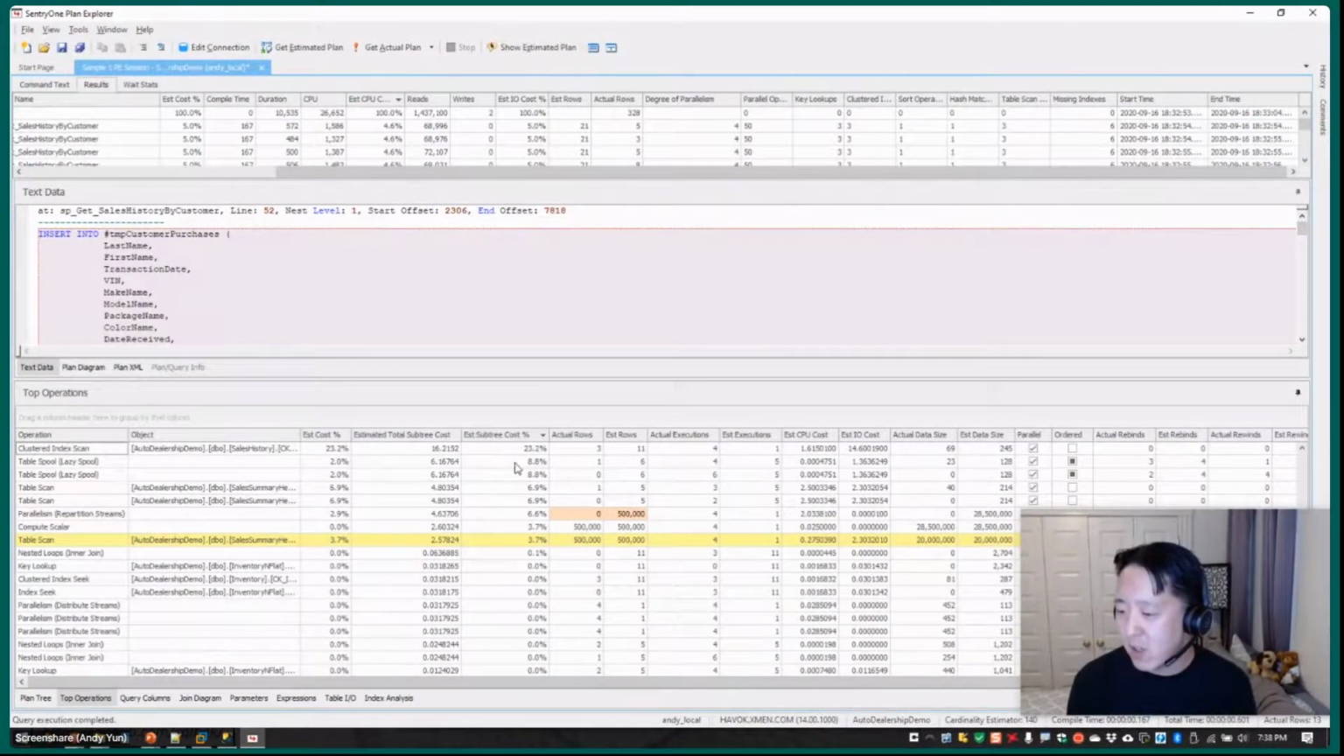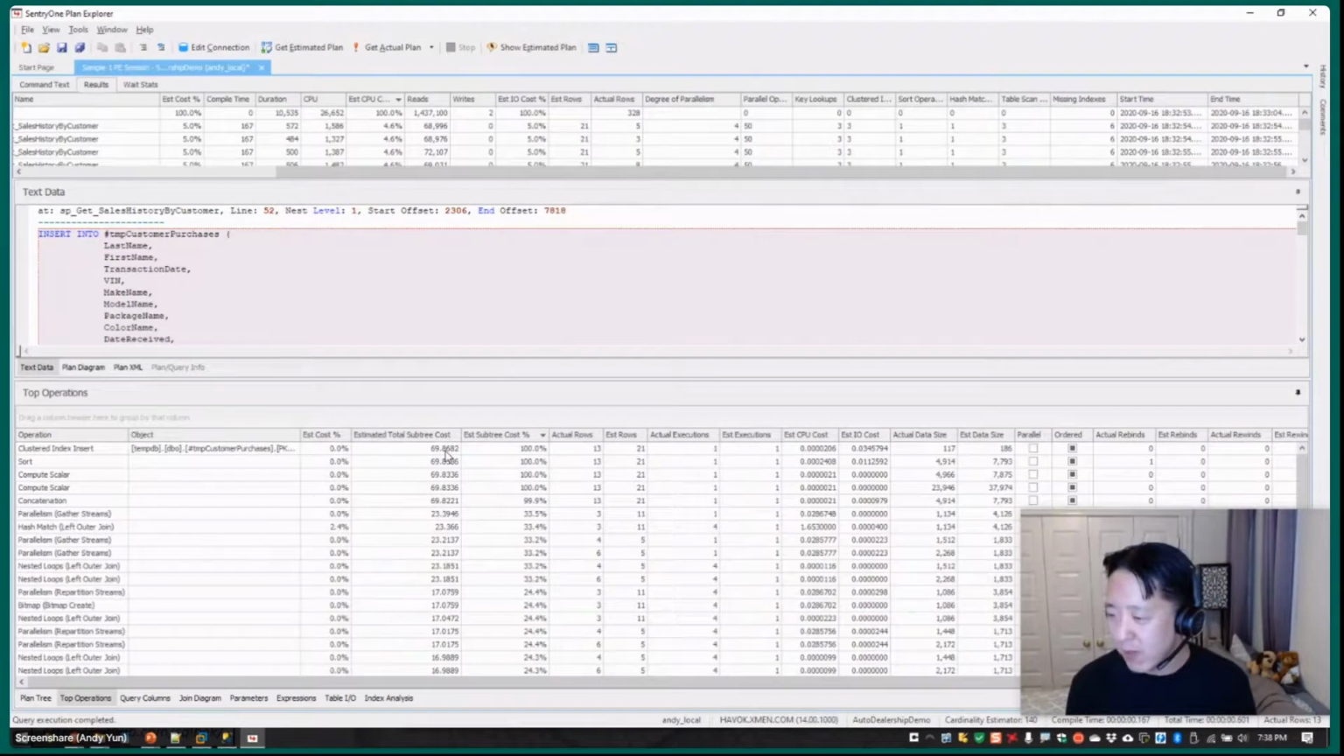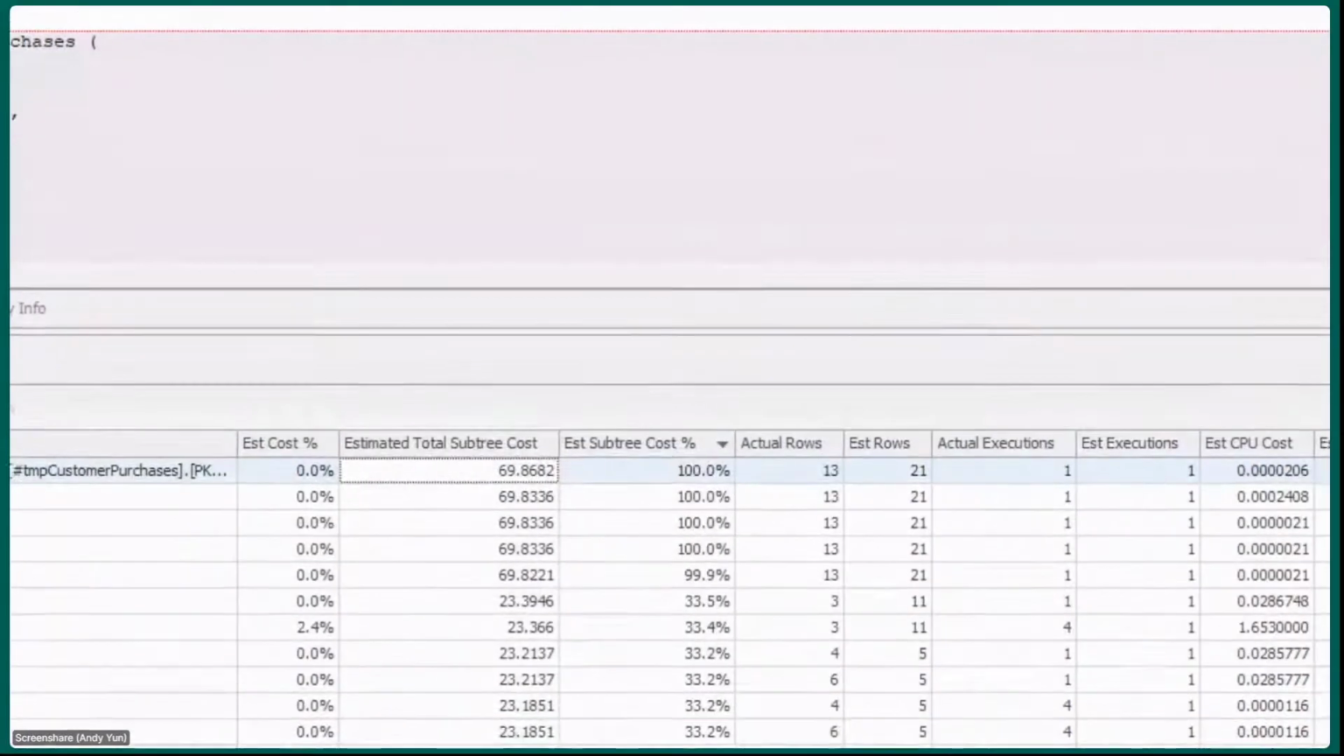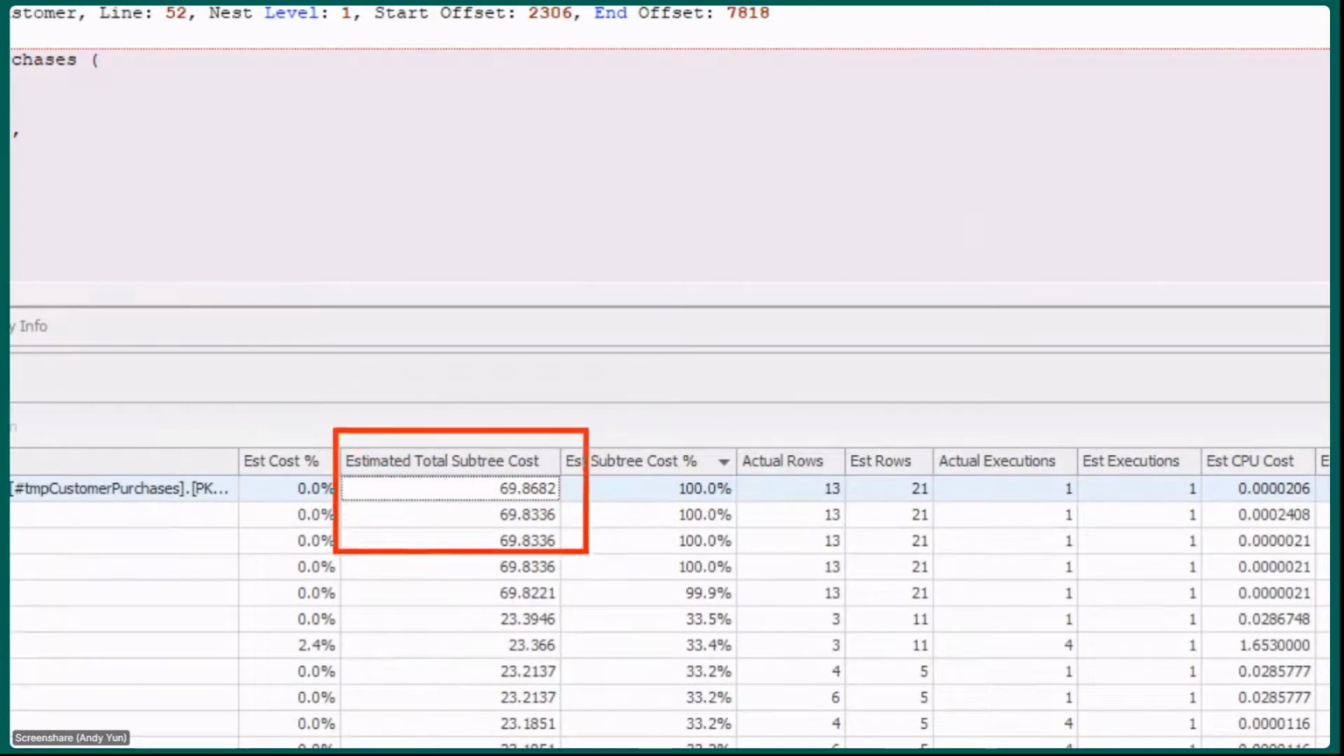the estimated subtree cost values, right? So let me do that. And let's see. So I'm going to zoom in here. So estimated total subtree cost is 69.8. And so, okay, it's a higher value than that default of 50. I use quotes around that heavily. But in either case, it's one of those cases where, do I really want to be doing this or not? Maybe, maybe not.